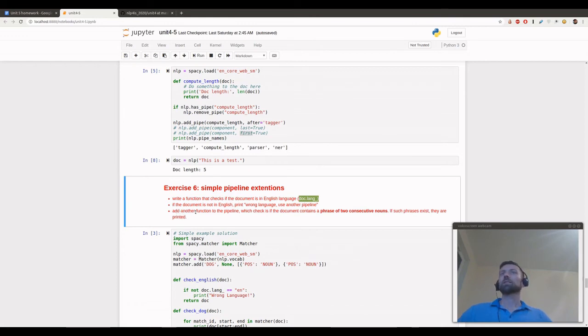And then secondly, please add a function to the pipeline which checks if the document contains two consecutive nouns. So if it contains some kind of noun phrase, like, I don't know, cooking device or something like that, two nouns in order. As you should already know, for this information you have to look at the part of speech tags and check if there are two noun tags in consecutive order. Okay, so please have a look at this exercise.